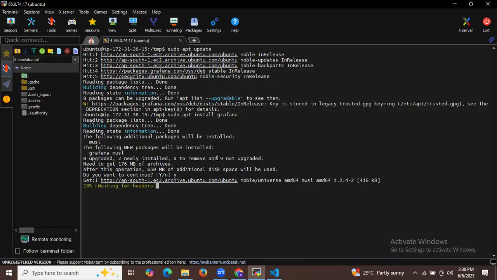So now, as you can see, it's installing Grafana on Ubuntu. Okay. So as of now, we have successfully installed Prometheus, Node Exporter, and now we are going to install Grafana. Okay. So as you can see, it's installing. So we need to wait a few seconds for it to install.